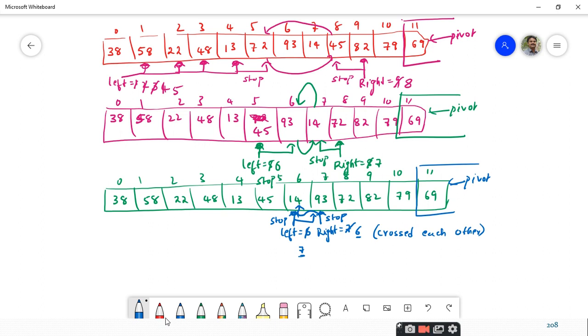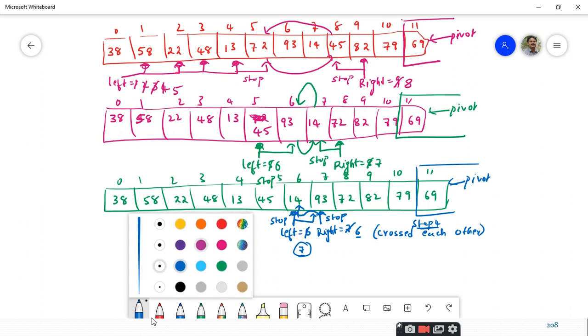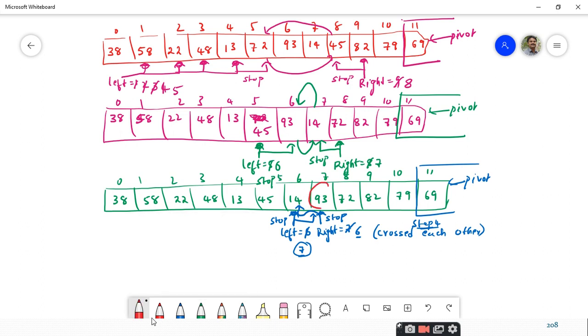When the pointers have crossed each other, you have to go for step 4, which says that this is the right time to swap the pivot element with the left pointer. That means, whatever the element is pointing to on the left, you have to swap it with that particular element. So, left is pointing to 7, right, that is 93 and 69. You swap these 2 elements.